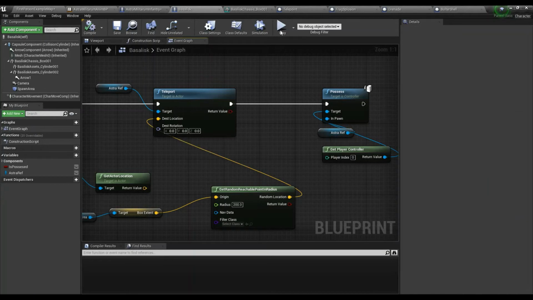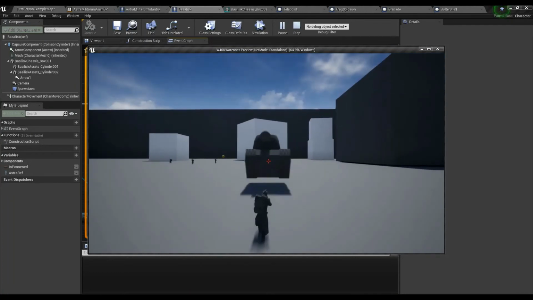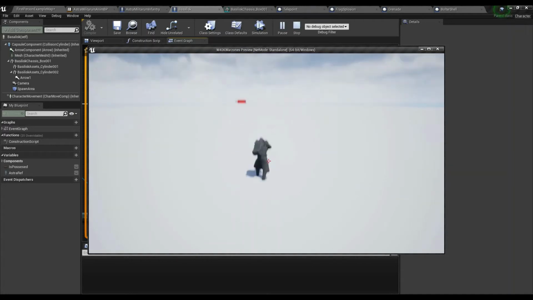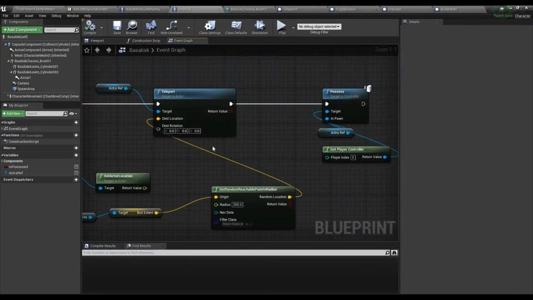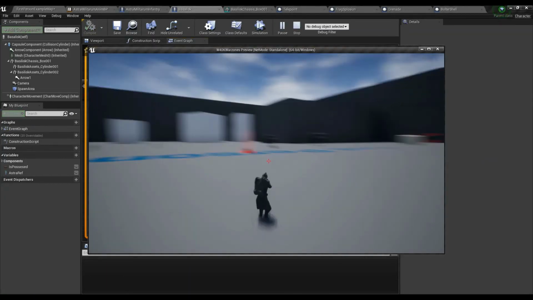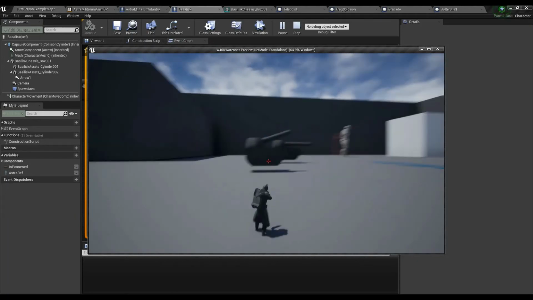Let's compile. And let's test this. Okay, so where are we? Is this it? Okay, so we're possessed. Let's use. What? It didn't teleport. Is that a bad... Oh. Try that. I'm possessed. Oh!